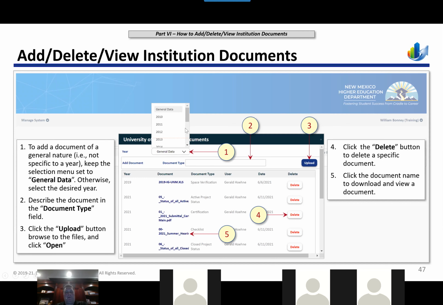But if you want to upload a document associated with 2022 or 2021, you can use that selection menu to select the year, and when you upload the document, it'll be categorized by year. That's helpful, because there are documents we know you'll want to upload on an annual basis, and those will all be categorized properly. It's also easy to delete a document, or to access one: if you want to download it, just click the document name. So this is how you work with documents at the institution level.